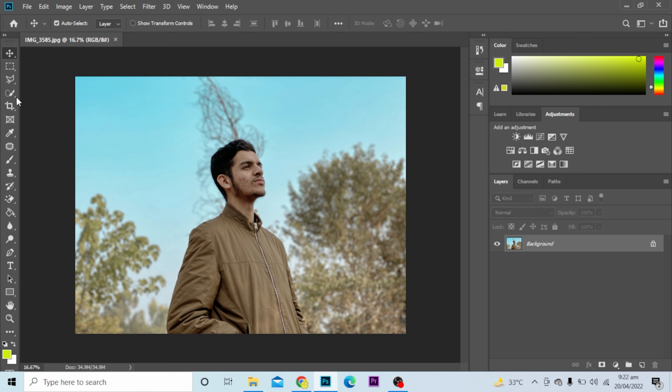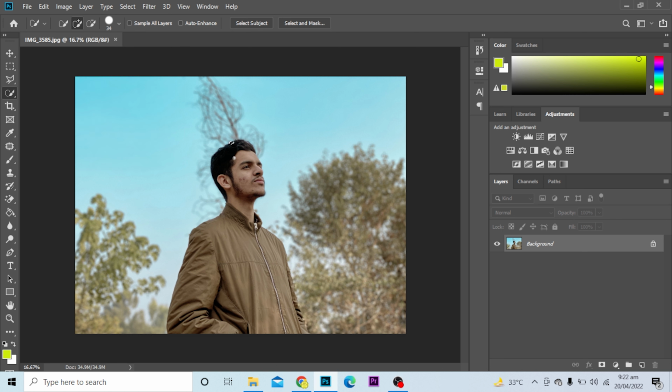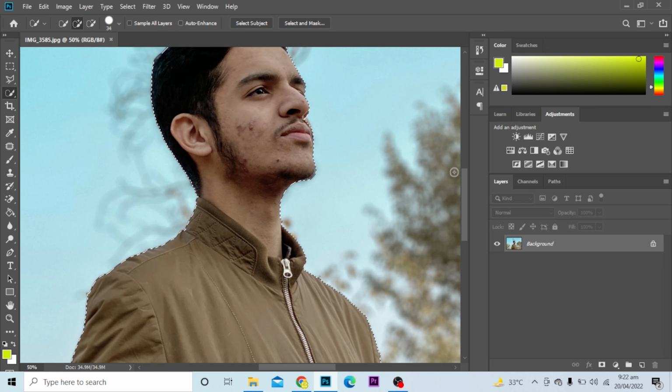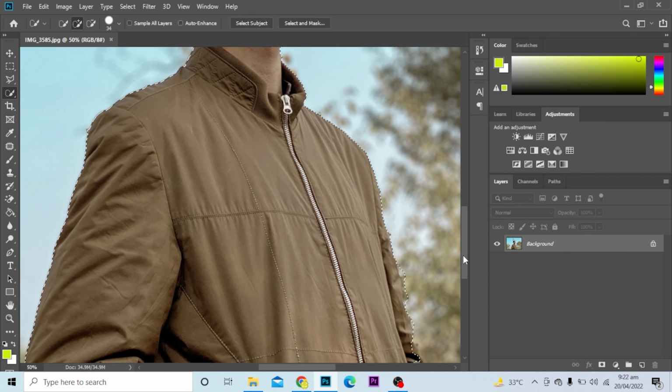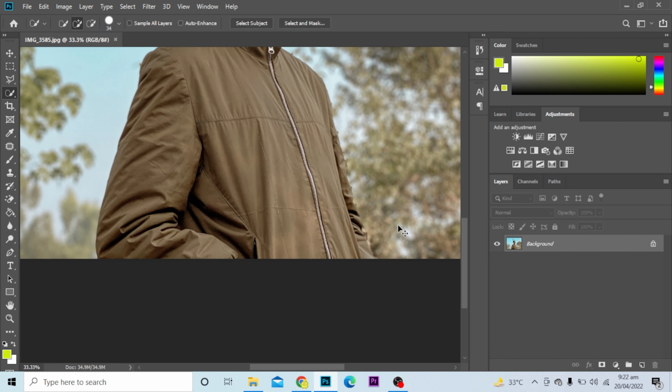Now first of all, I'll go to this quick selection tool and I'll increase its size a little bit. So yeah, I'll select my subject here. Make sure that you do the perfect cutting so that there are no blemishes or imperfections. I have zoomed in a little bit, and here I'll scroll down. So yeah, I have selected my subject.